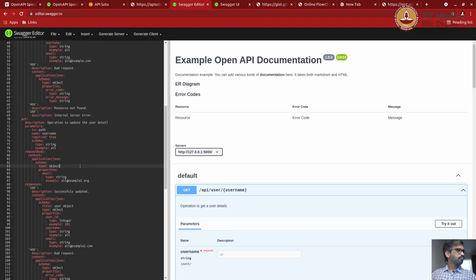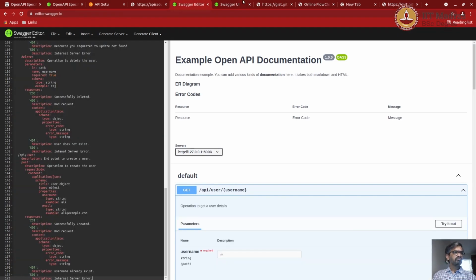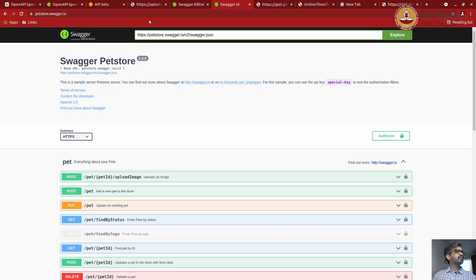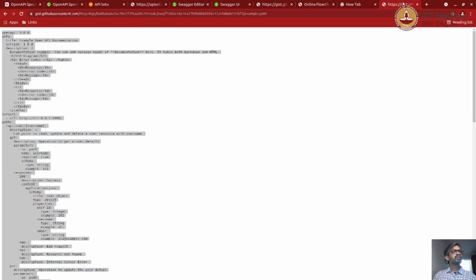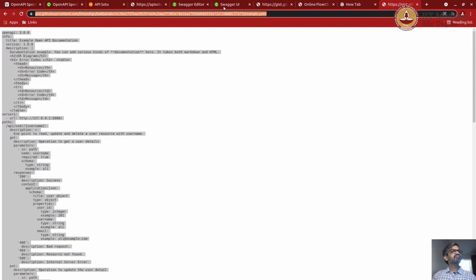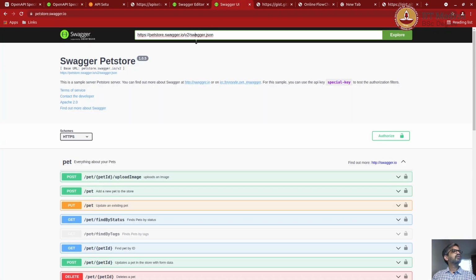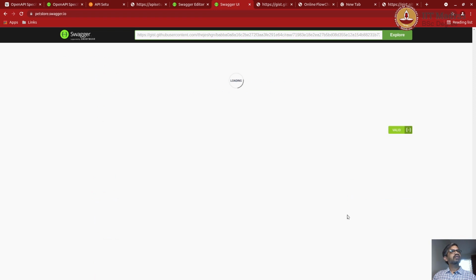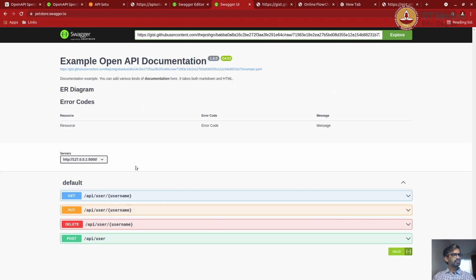then paste it here. Or you can just go to Swagger UI, which by default shows a pet store. You can just copy this YAML file URL, paste it here and click on explore. It just shows the whole API documentation here, which is easy to view. There are many other places where you can view this, many other tools available.